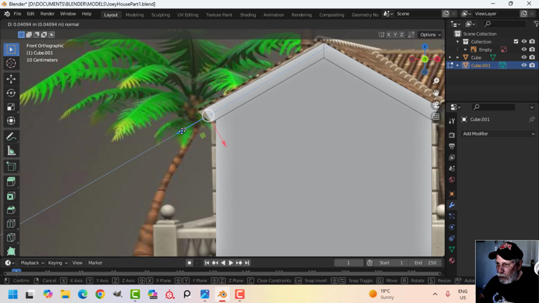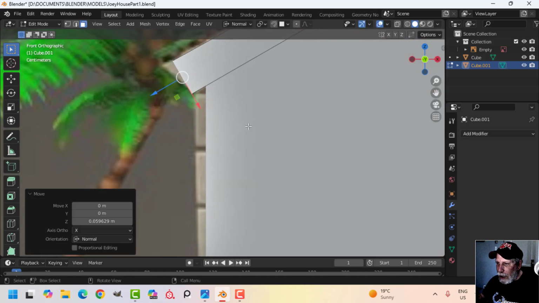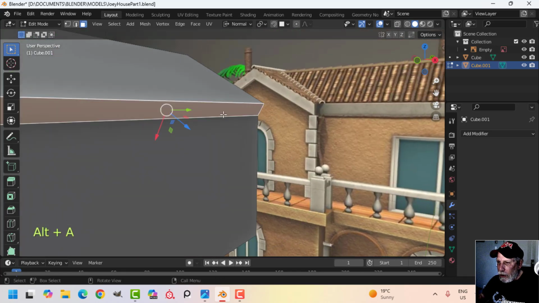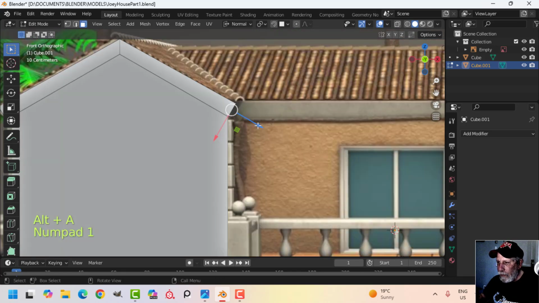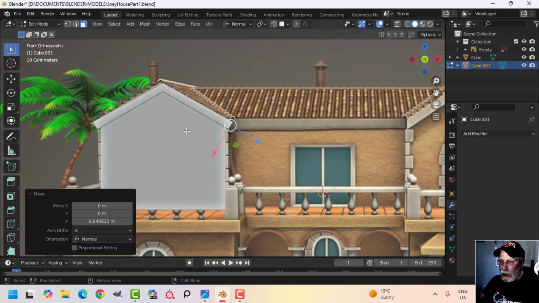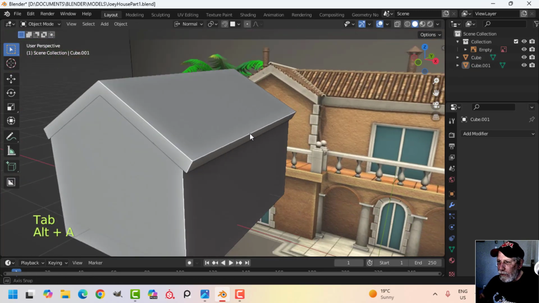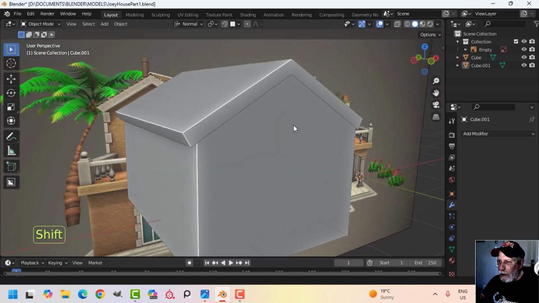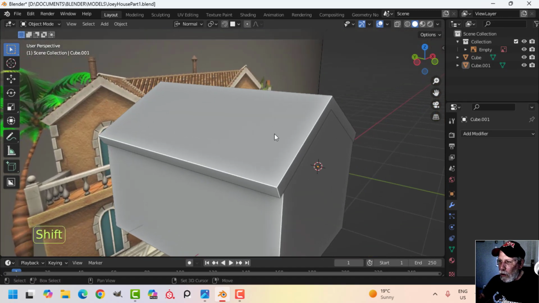So I'm just going to pull this down a little bit so that it sort of clears the corner. I just think it makes a bit more sense. And I'm going to do that here as well. And they may not be exactly equal, but that's good enough. So we now have our roof and our main body, but the roof, of course, overhangs.